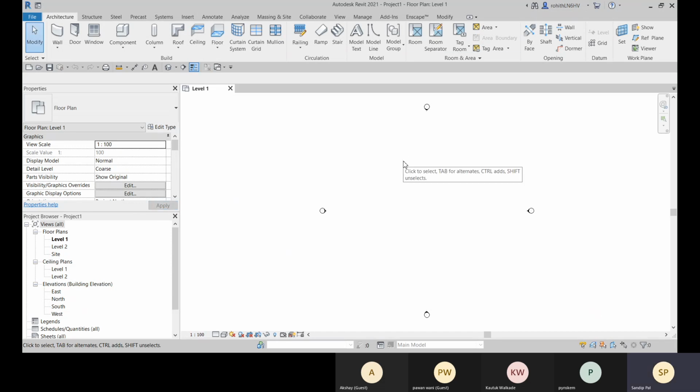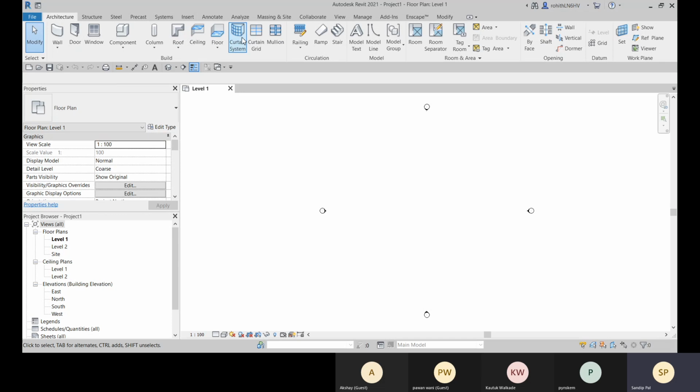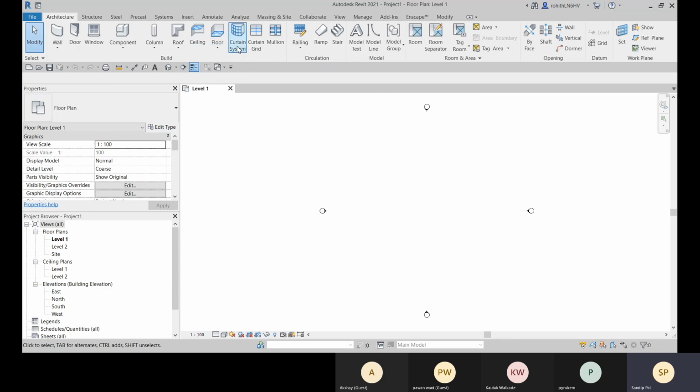Okay, so in the last class we have learned about creating walls, how to create the basic wall. In the basic wall, we have generic wall and compound wall, and we have curtain walls and stud walls. Now let me show you this curtain system. This curtain system is for your mass or generic model. All right, so how will that work?